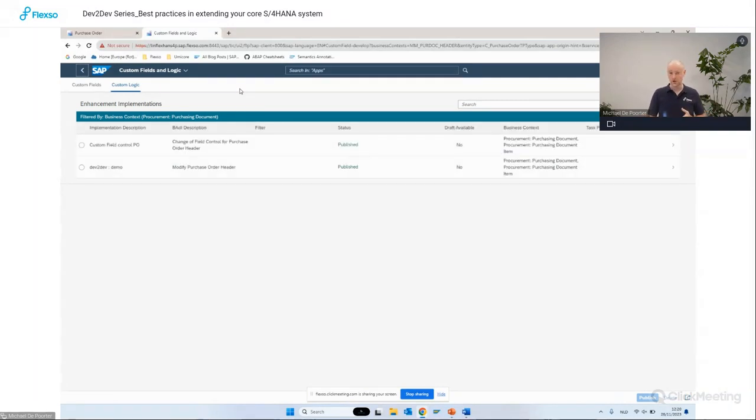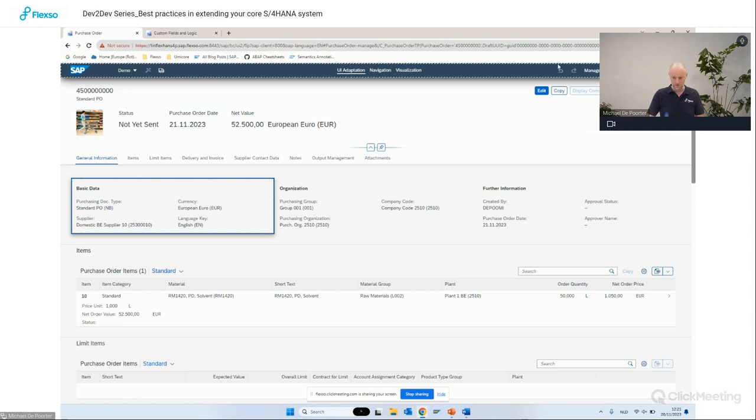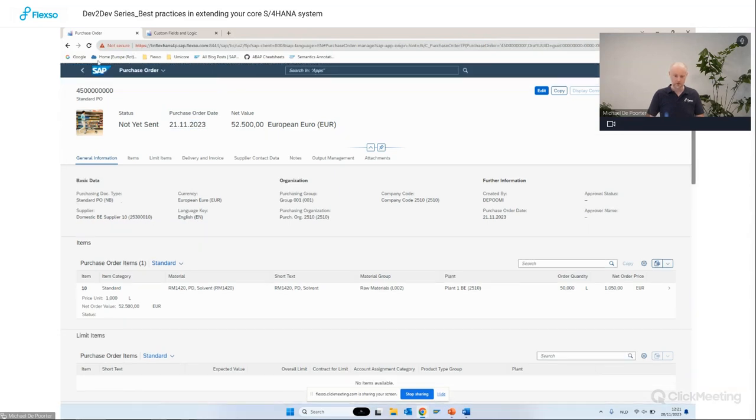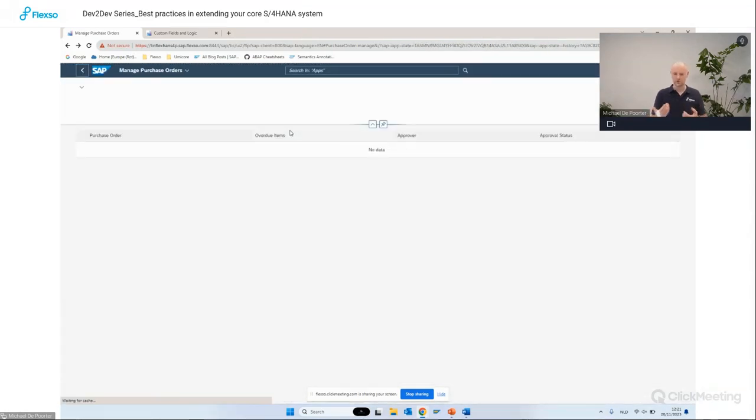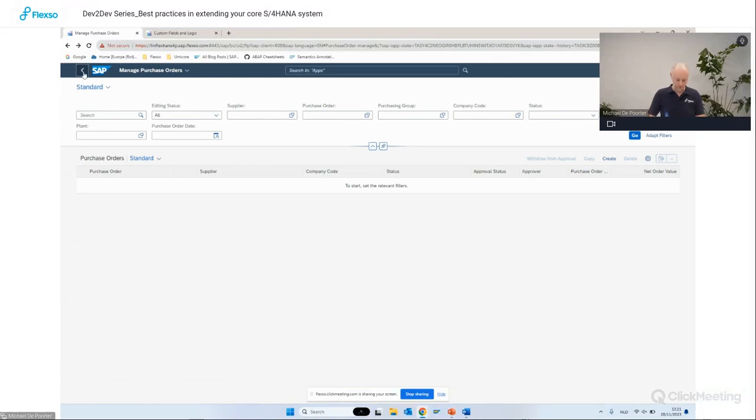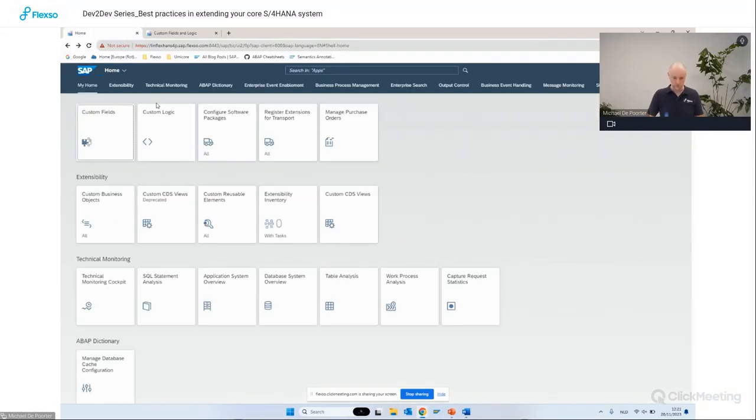We have published our custom logic, but now I still need to go to my standard Fiori app, and I need to adapt the UI there and add my custom field to that UI. So let me do that. So we go back to our app, and what I always do is I reload the app because I published some new custom logic. So the best way is always to go outside the app, do a refresh, and go back into the app.